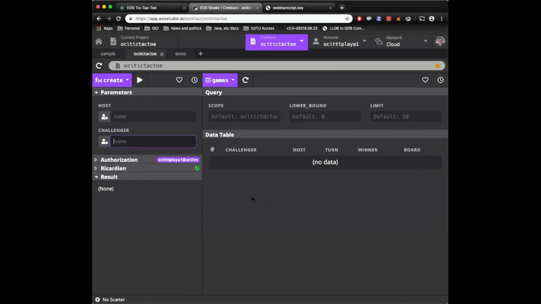The data tables that are associated with the contract are available in this panel. So we have one table, which was called games, and of course, if we had more tables, they'd be listed. And here's that field for the scope. And the scope, recall, was an identifier that was used to constrain the data set to a particular account.